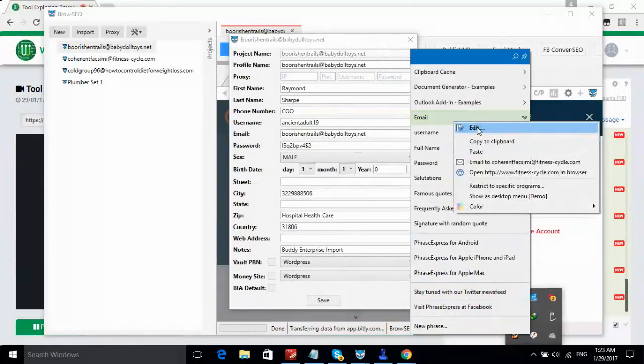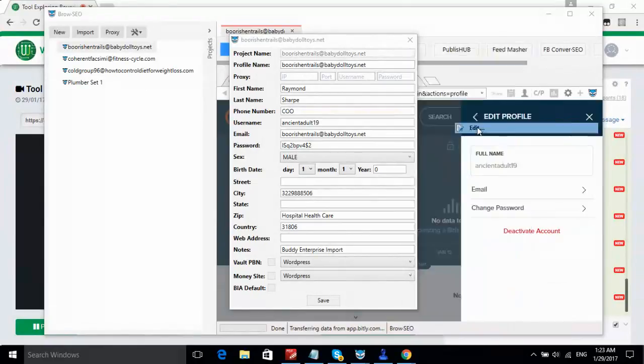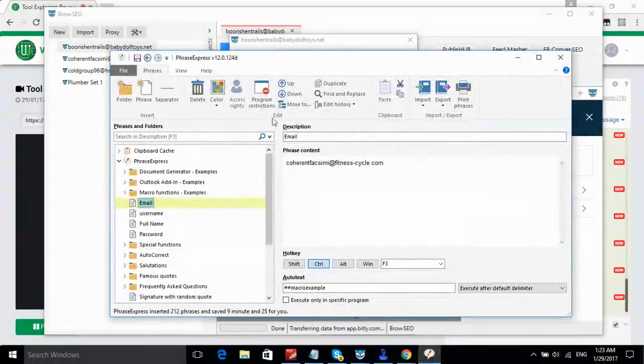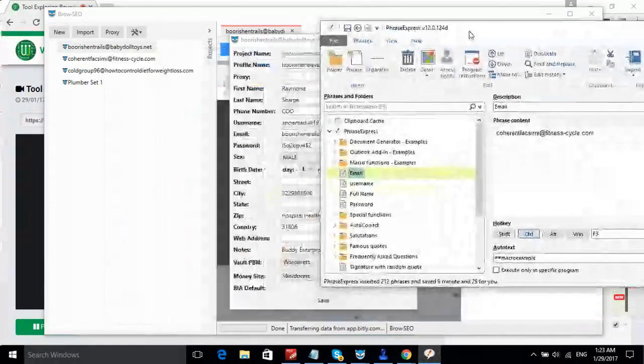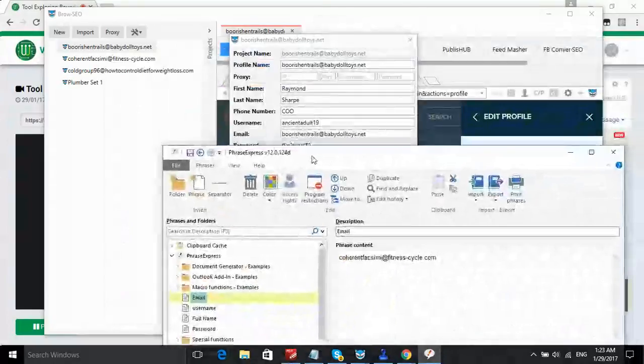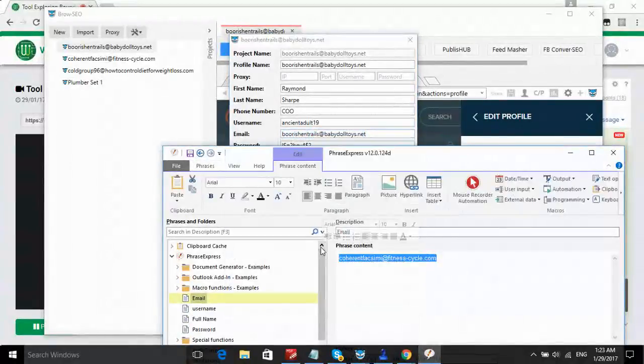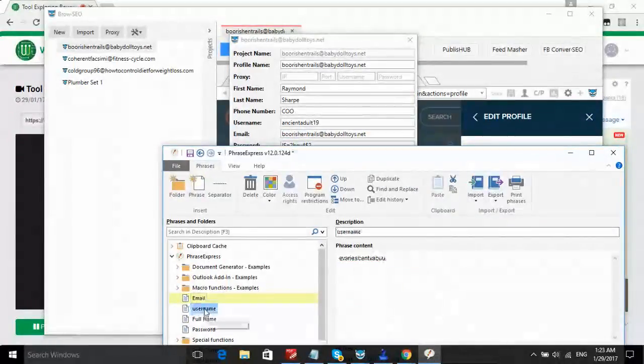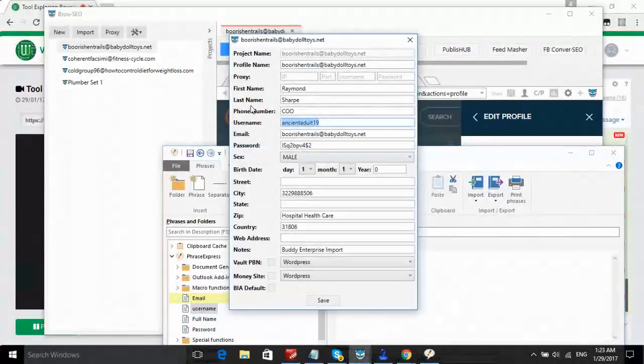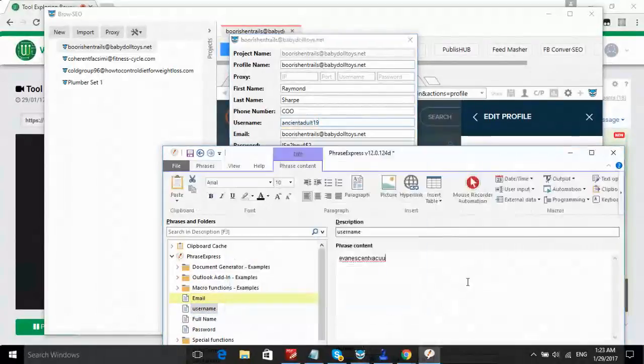You right-click this, click Edit, and now you'll be able to go through and edit all of them. So with this information here, I'm going to grab my email, Control C, and I'm going to replace it right here, Control V. And I'm going to go to my username, Control C, Control V.